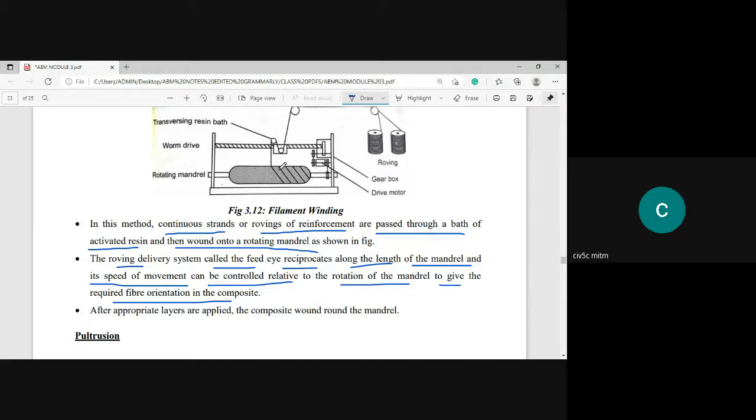Whatever fiber is fed inside the resin bath, we can wind onto the rotating mandrel in a particular direction. Later you can use this rotating mandrel to go ahead with the manufacturing of FRP laminate. That means in each method you are using a different thing. Earlier I was discussing the laminate manufacturing process. Here I'm just manufacturing something like a mandrel.